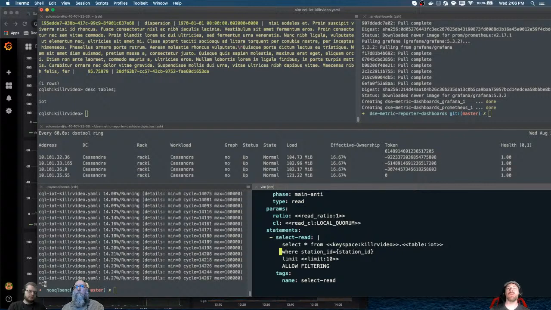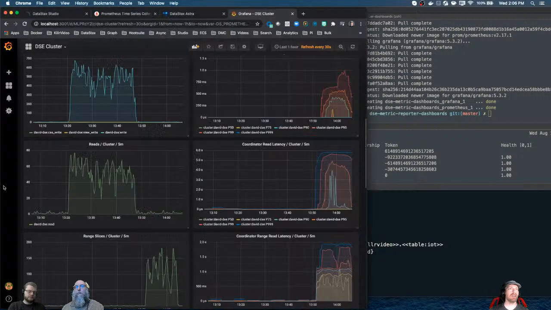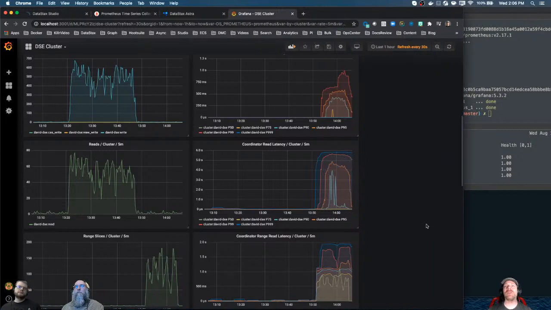So the question then is, what would that look like? This is what that looks like. I was running this in the background while we were talking. What I want to point out is, you see this flat line? I was running the regular main phase the whole time. And then you saw me switch screens and go to the anti-pattern.